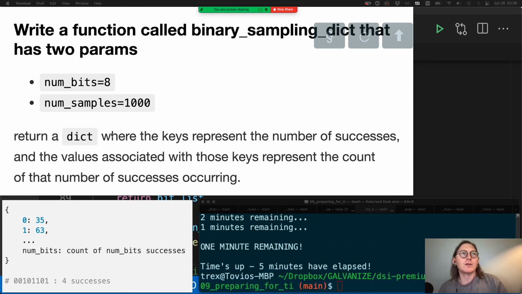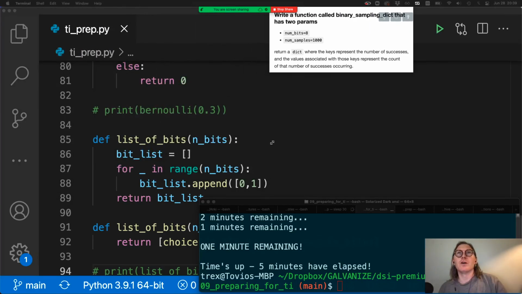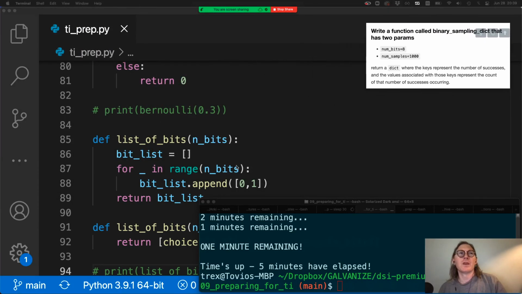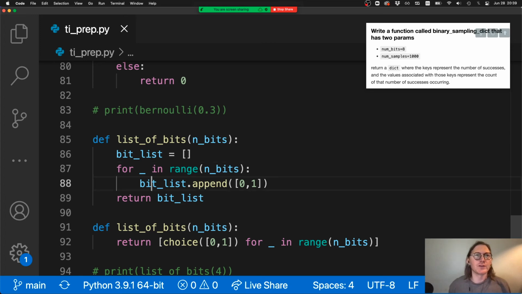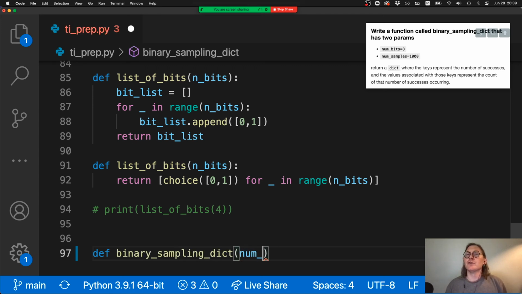All right, so let's code this. Our function is going to be called binary sampling dictionary, and it is going to rely on this list of bits function. There are two parameters. Number of bits is 8. Number of samples by default is 1000. Okay, so how do we want to think about this?